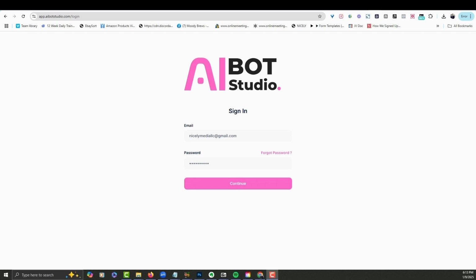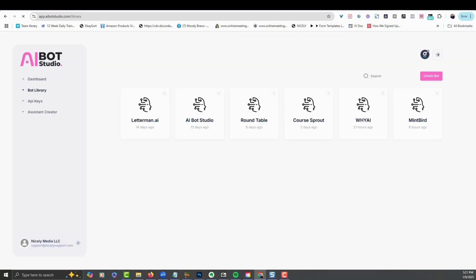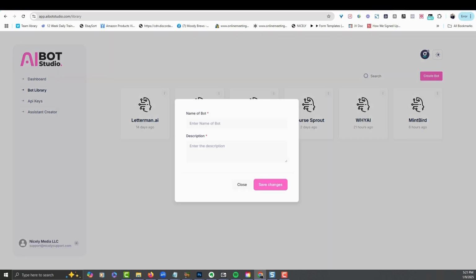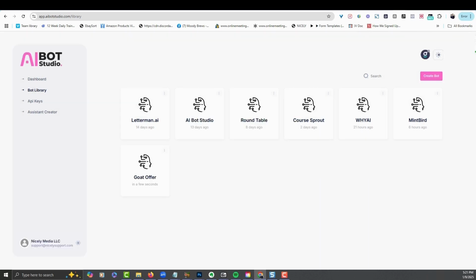So the first thing we're gonna do is go ahead and log in. Now you see I'm over here on the dashboard, and these are all bots that I have built out. The first thing we're gonna do is click on Create a Bot, and I'm gonna name this bot the Goat Offer. For the description, I'm gonna put the same thing. Click Save Changes. And there you go. Now you see we've created our bot.